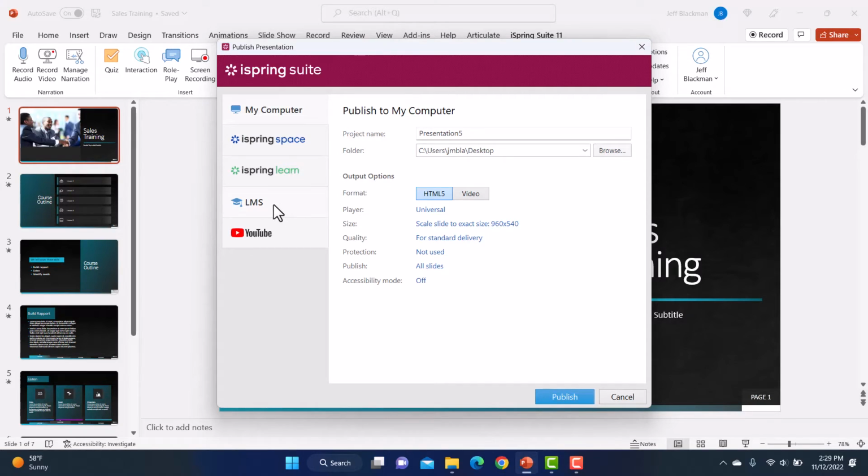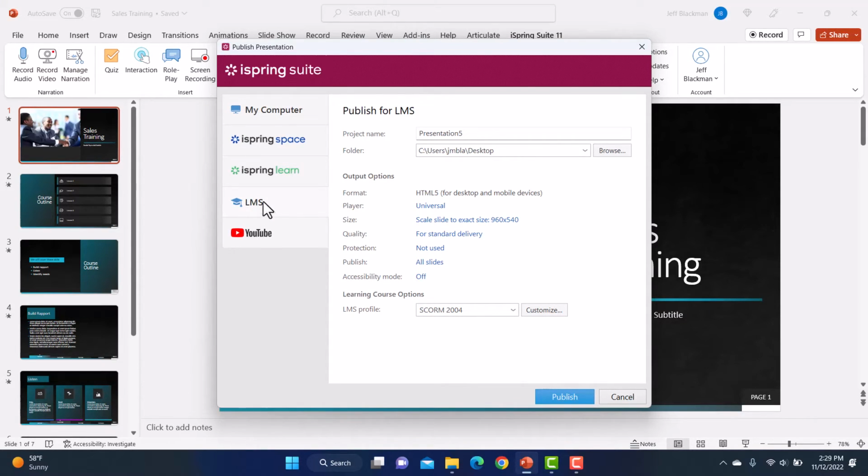And then probably the most common one will be LMS. If you have a learning management system, you're going to want to publish your course into a package that will work with your learning management system. And you can see down here, learning course options. You can publish to SCORM, you can do AICC, Experience API. So whatever LMS you're using, you should be in good shape for your course to work with that.